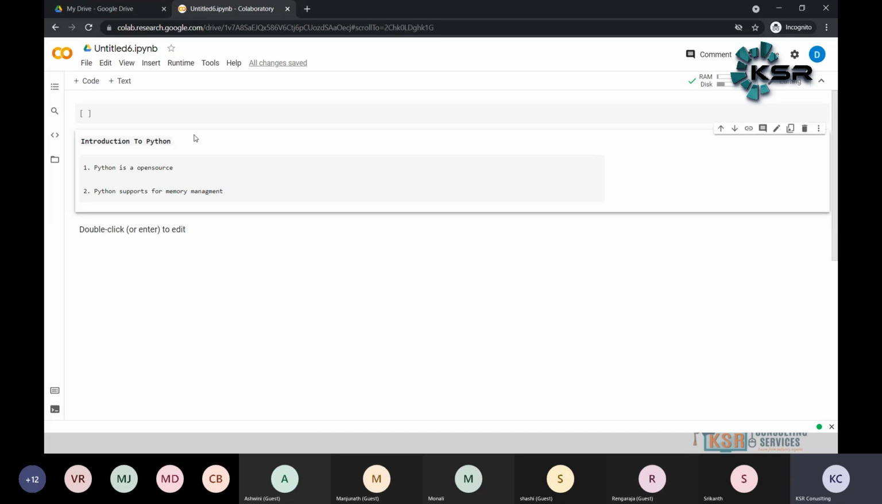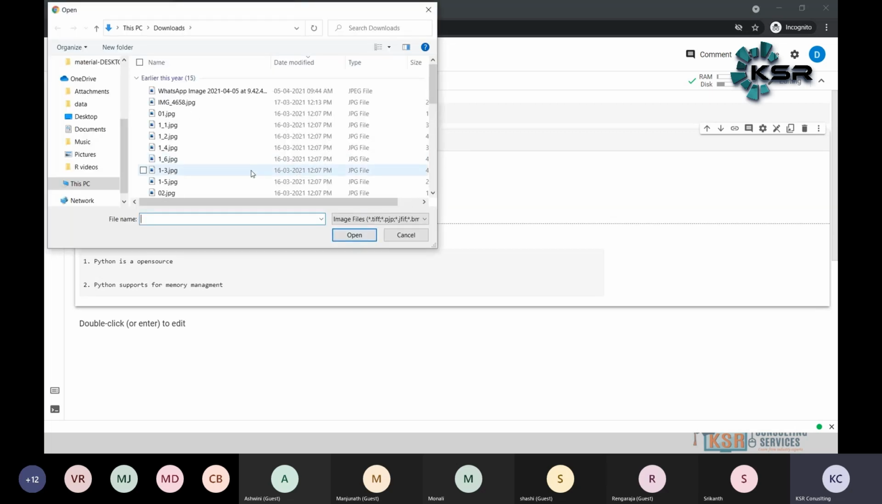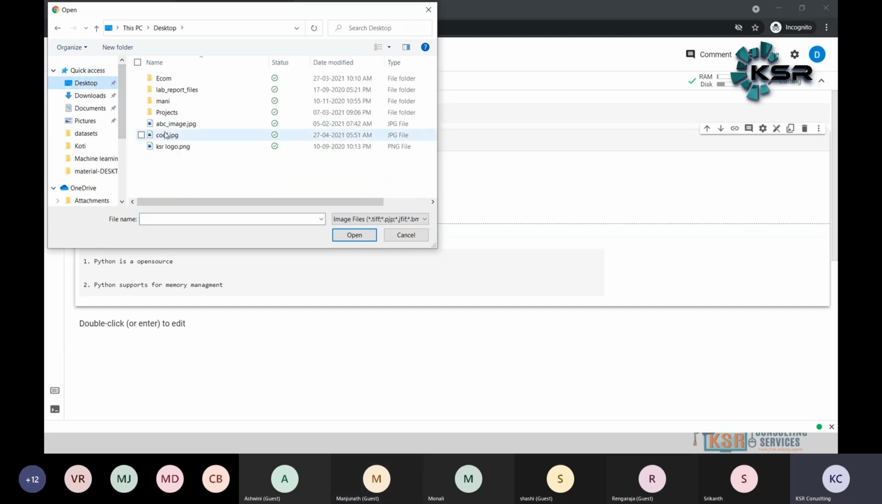Python supports memory management. You can also put the image and all. See here, everything: insert link, insert image. Suppose I want to insert some image, maybe some image from desktop. Cool image.